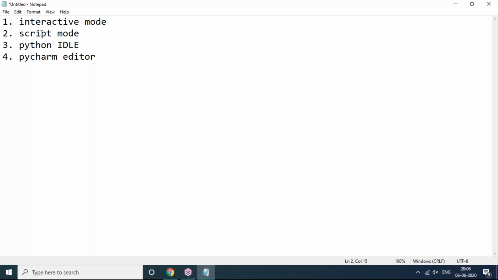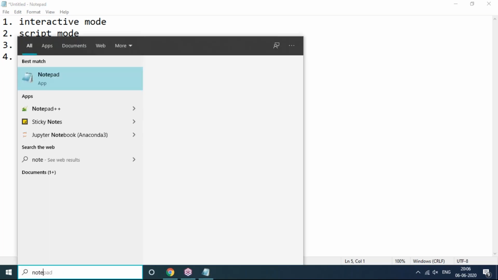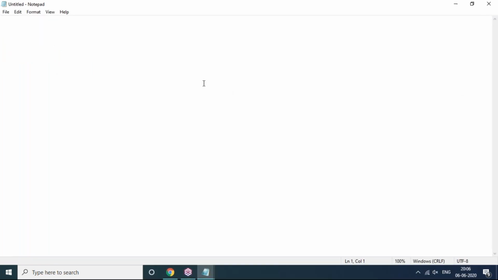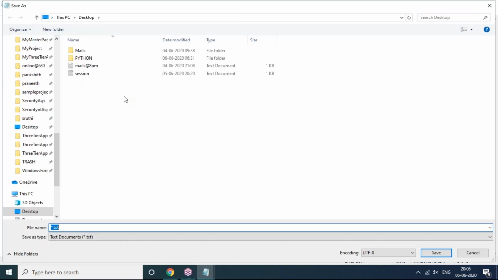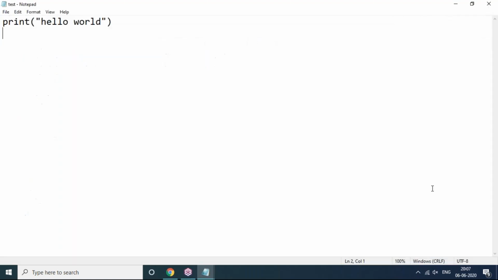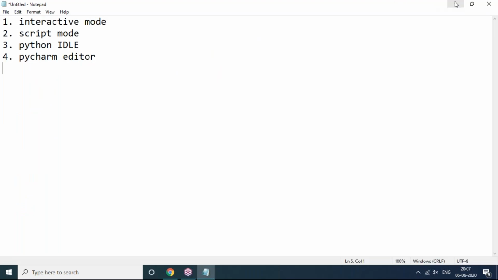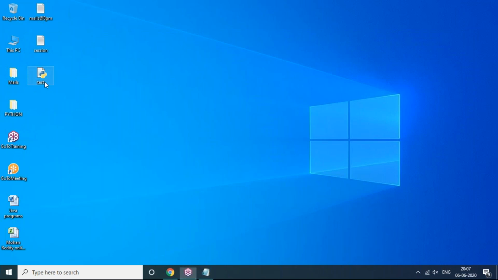The other option is script mode. In script mode, you have to write the complete Python code in a separate editor. For example, I'm opening Notepad here, and I'm trying to write a Python script, hello world or something. Once I write it, you have to save it compulsorily. File menu, click on save, and you can save with any name. Test.py, with the extension compulsory, which I'm going to save on my desktop. Click on save. Once you save it, you have two options to run this program test.py.